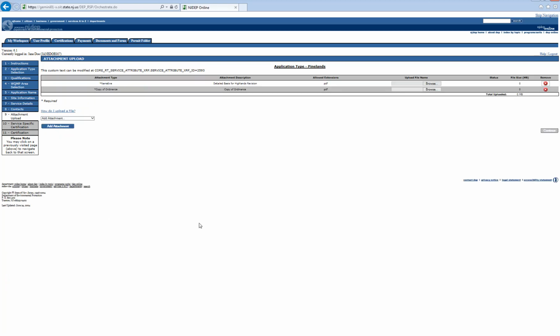Section 9 is the attachment upload page. Here you will attach documents that support your application. You have the option of adding additional attachments, which can include this as well as other. If you need to remove them because you accidentally uploaded something you don't need to upload, you have the option to remove here. So I'm going to upload my documents.